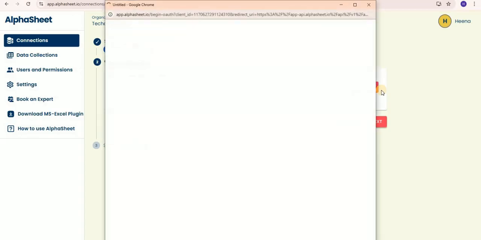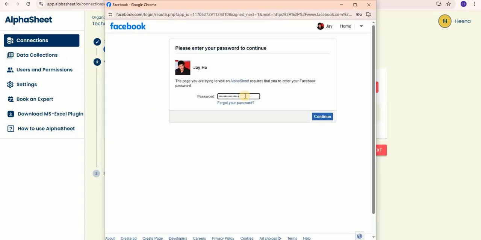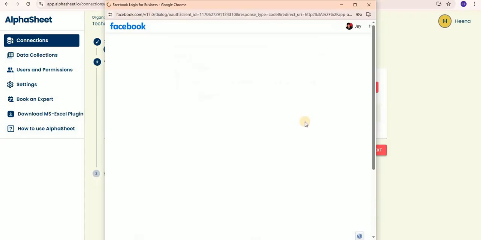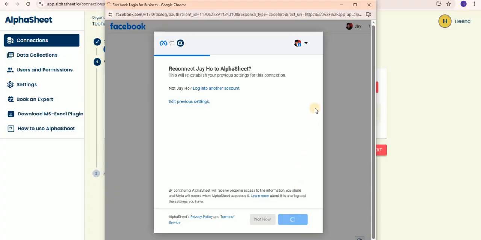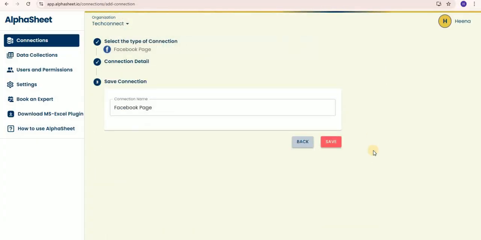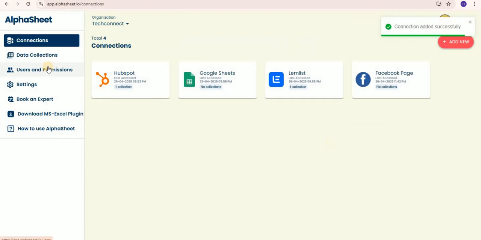Once you click Connect, an authentication pop-up will appear. Enter your credentials and password. Once you click Continue, click Reconnect to confirm and establish the connection. Click Next, followed by Save to successfully complete the connection process.